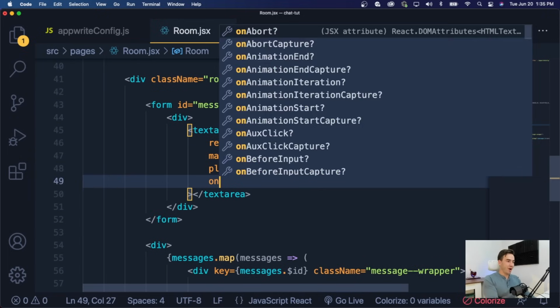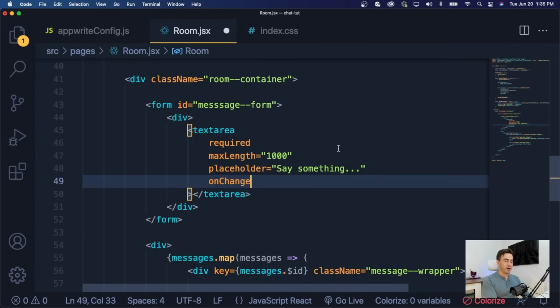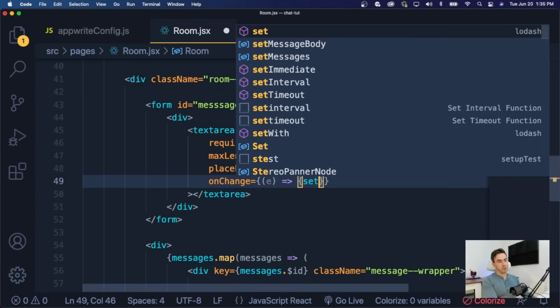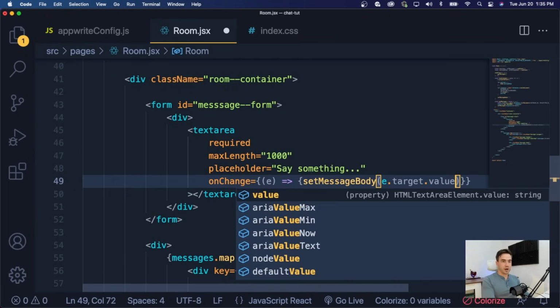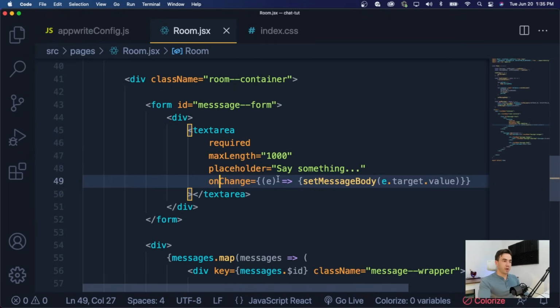Okay, so on change, as users are adding in messages, or as they're typing, what we want to do is go ahead and get that value, and we want to update the state here. So we're just going to do set message body, and that's going to be the value of this field, e.target.value. Okay, so on change, as they're typing, we're going to go ahead and add that in.